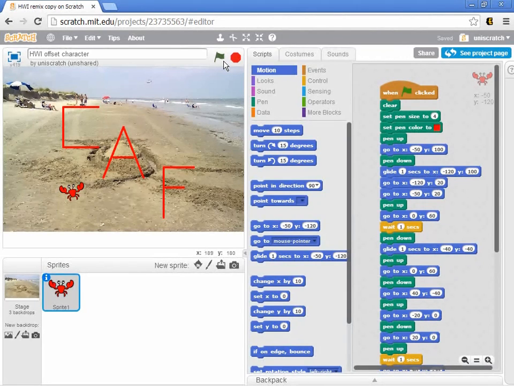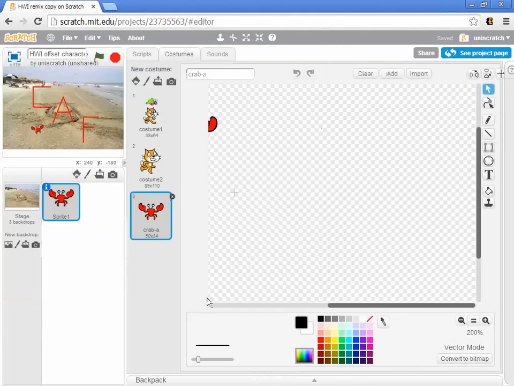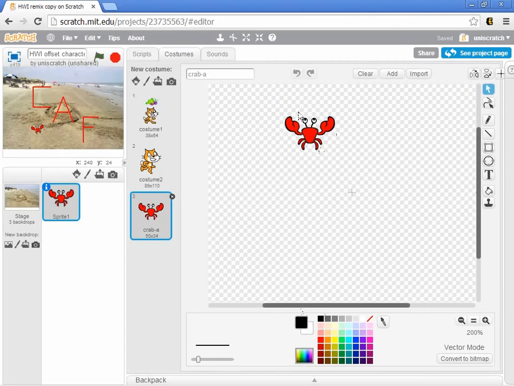So let me show you how to fix this problem. If we go into the costumes for this sprite, and we're looking at Crab A here, I'm going to make my edit area a little bit bigger so we can see better. You'll notice that we have the crab here in my paint editor, and right here, I'm hoping this shows up in the video recording, there is a little cross plus sign. And this is what Scratch considers to be the center of this particular sprite.